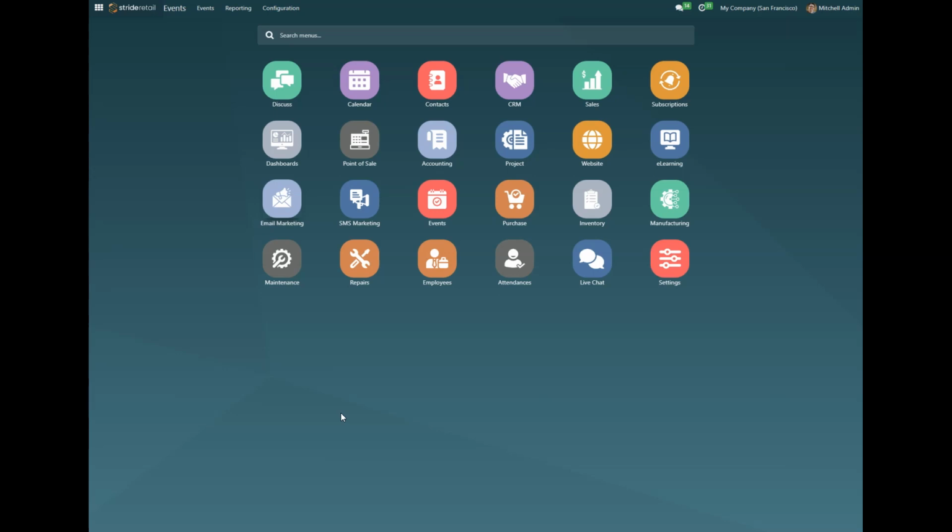Today we are going to have just a quick introduction to the events module, get you introduced to that, and show you just kind of how to navigate through there and understand what some of the different buttons do and what you can do within the events module.